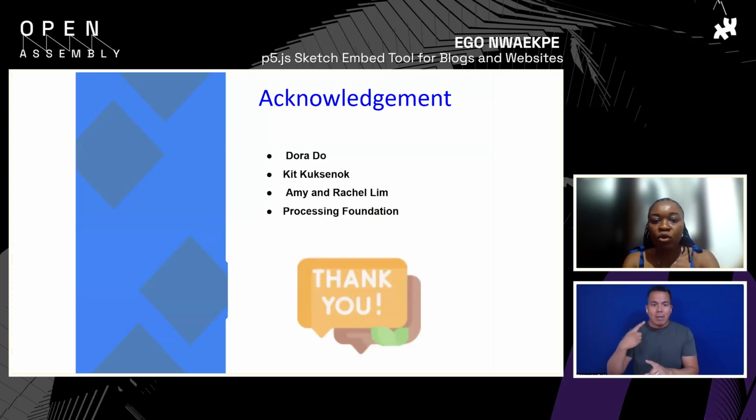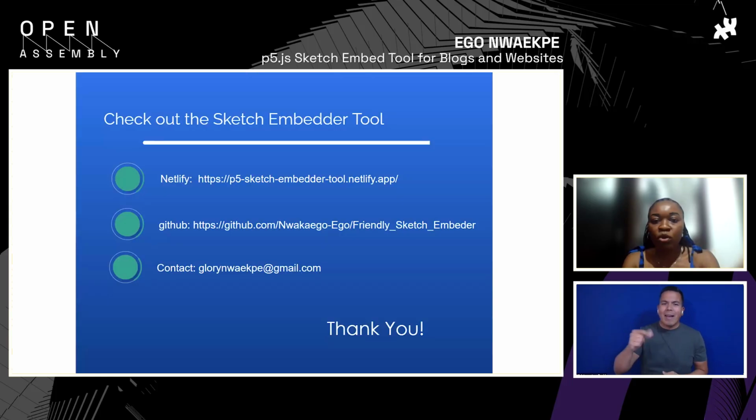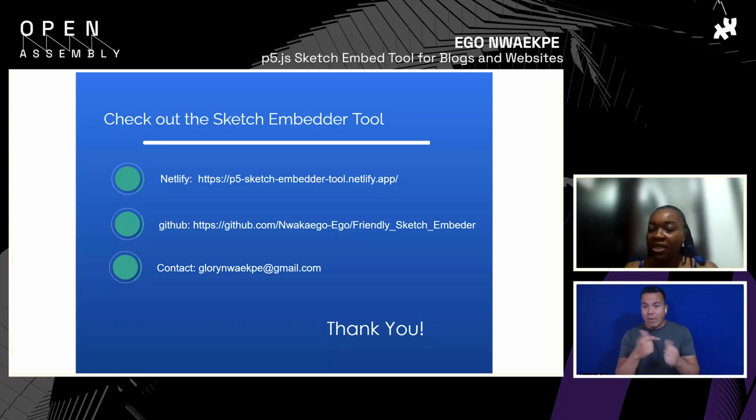Of course, it's open source, and we have a lot to do in future, like I mentioned earlier. If you want to check out the sketch, the hosted Netlify link is here, and also GitHub as well. I'm looking forward to a lot of contributors. And also, if you have questions, I am very much open via my email. Thank you.